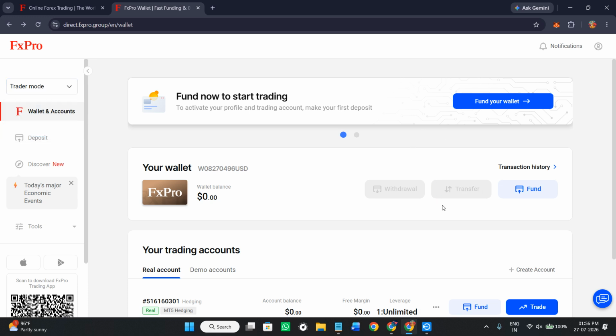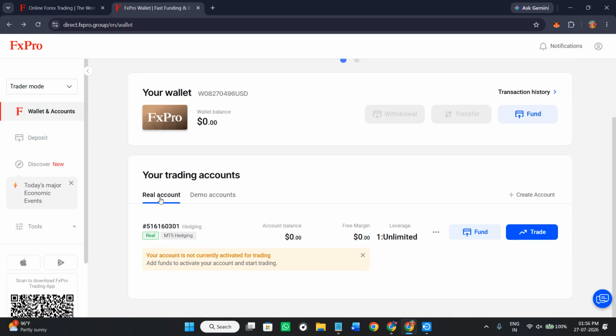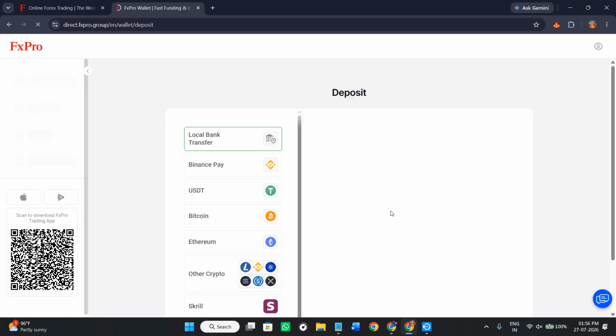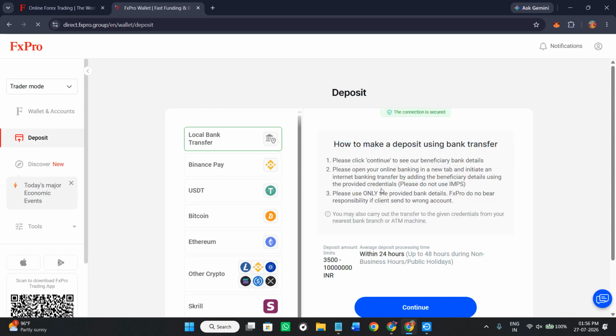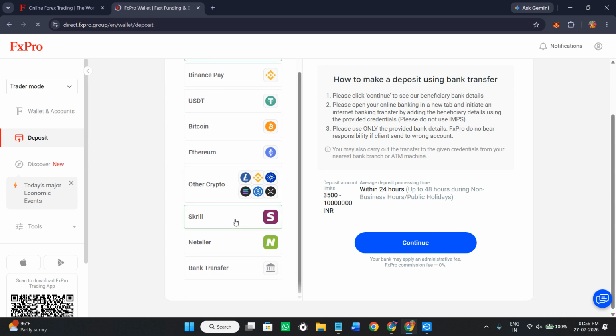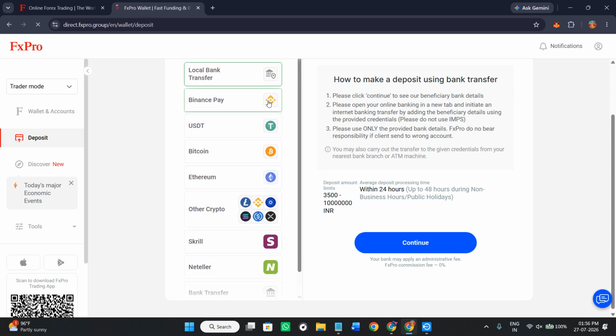Now, when you are inside your dashboard, you are going to see your real account here. So in order to basically add the funds, you can either go to the section of deposit or you can also select the option of add funds. Now, whichever method you choose, you will be landed here on this page where you will be shown a bunch of different methods of adding the funds to your account.